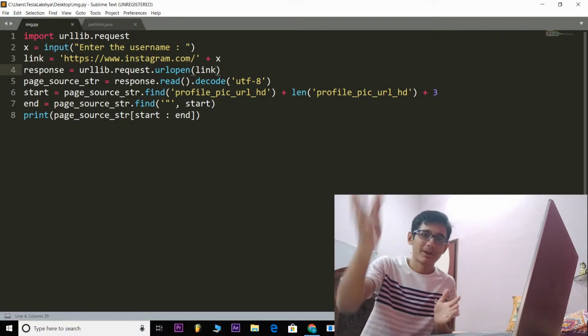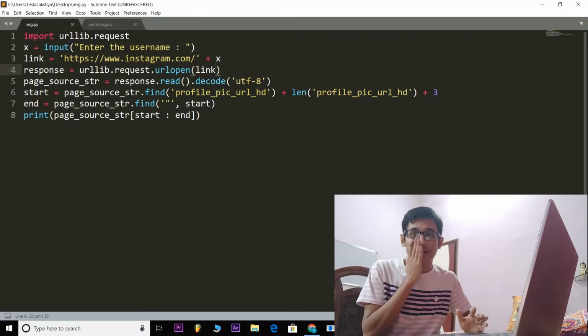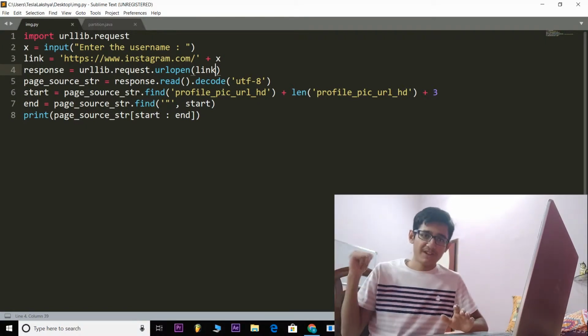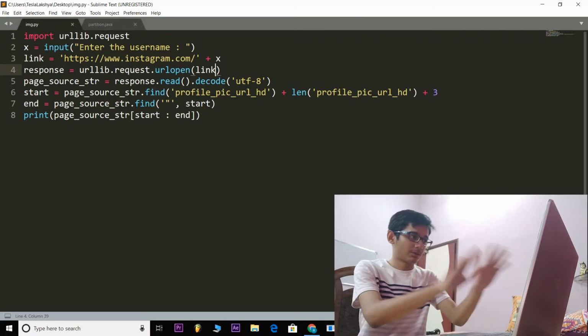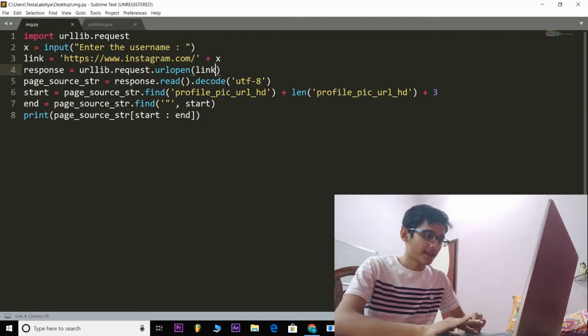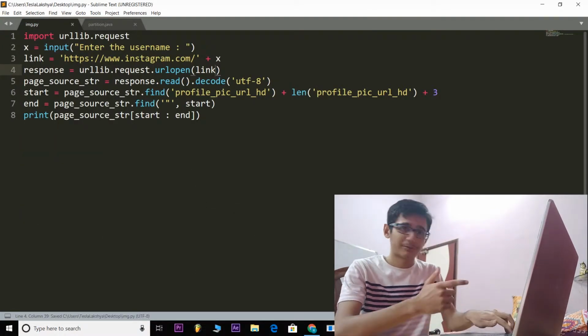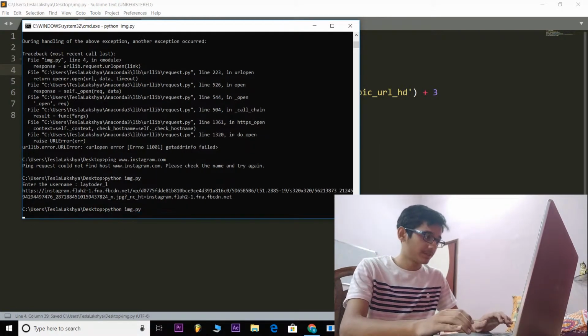My mobile phone's internet just finished, and I was like, oh my god, did it need to happen right now? But don't worry, I've opened my Wi-Fi and it's up and running. Now I'll show you that you can see the entire code is the same. I'm going to save it and run python img.py to run the code.